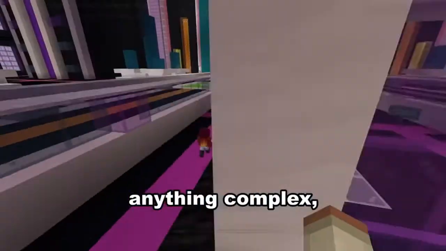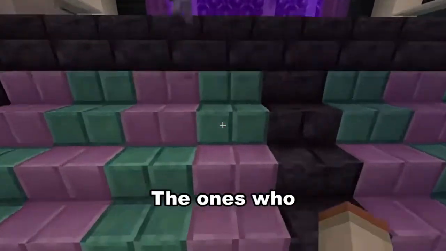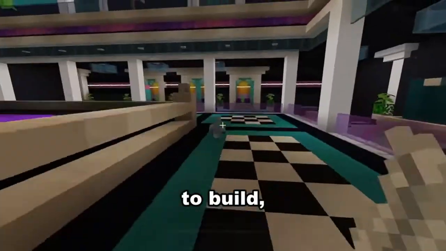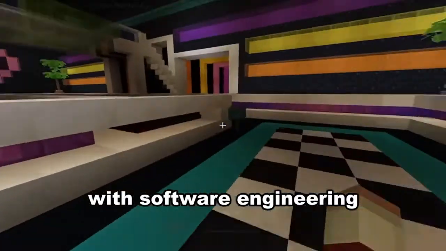Think about building anything complex, like a bridge, a building, a skyscraper. You need two kinds of people, the ones who can swing the hammer and the ones who can read the blueprints. Someone has to figure out what to build, how the pieces fit together, what can go wrong, and that's what's happening with software engineering right now.